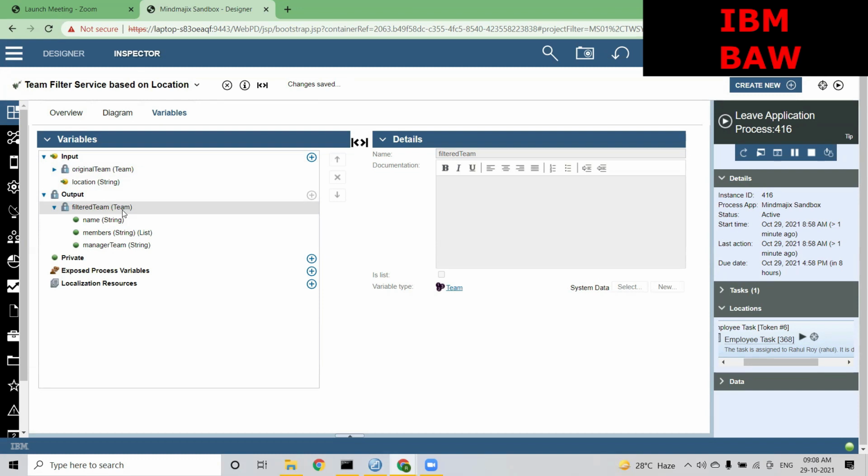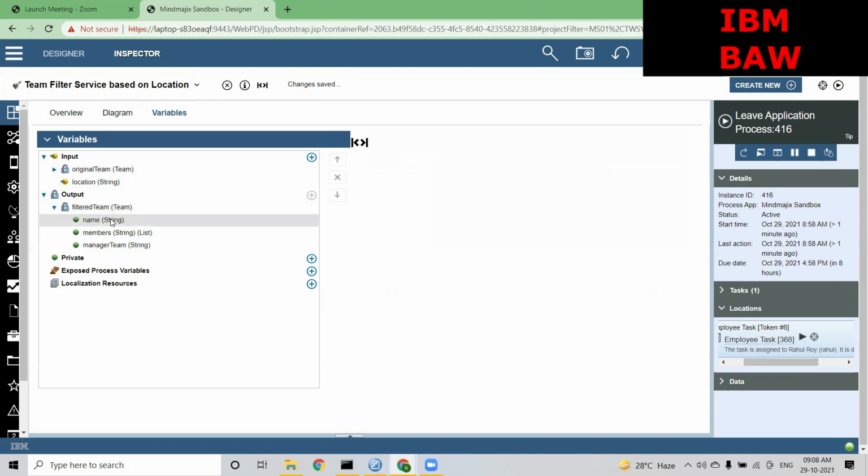So let's see what parameters we have. First one says name, and you can see this name is mapped with data type string. This name is the name of the team which you want to provide. Say if the location comes as Bangalore, I can create a name, say Bangalore team. If the location comes as Hyderabad, I can create a team with a name, say Hyderabad team, like this.